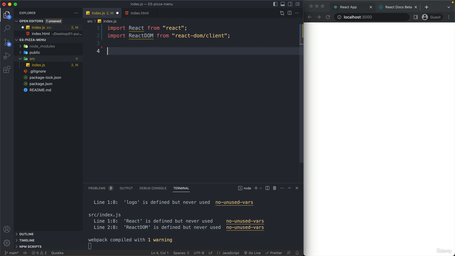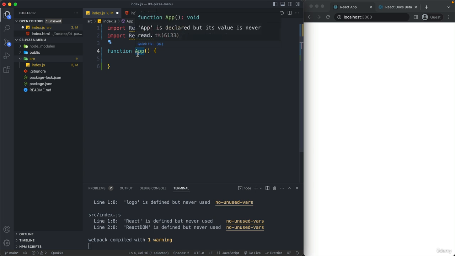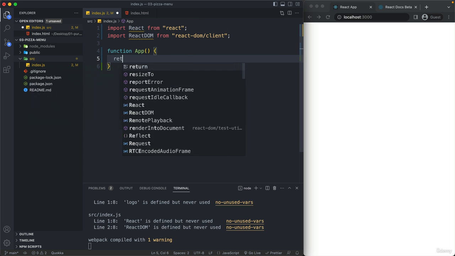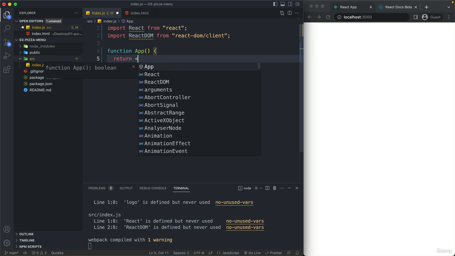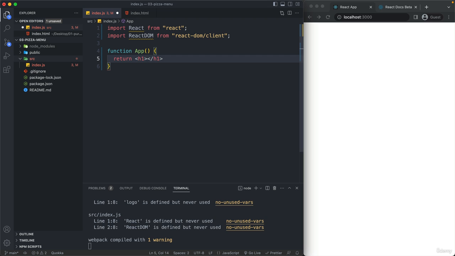Next up, let's actually create our App component again. So function App, and it wouldn't have to be called App. This is just a convention, right? What is necessary is that this component starts with an uppercase here. So now let's return here, again, the same thing that we returned before, which is just Hello React.